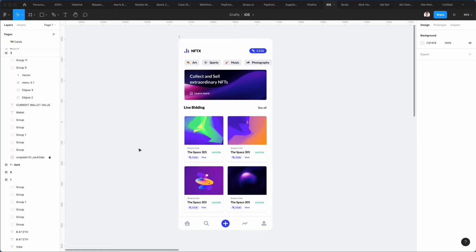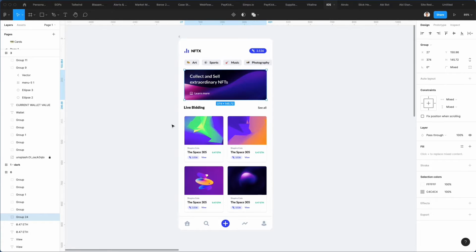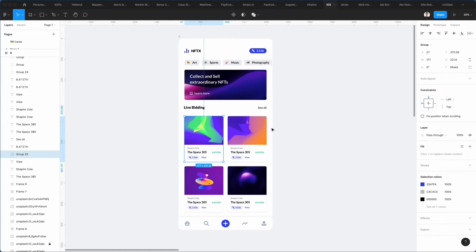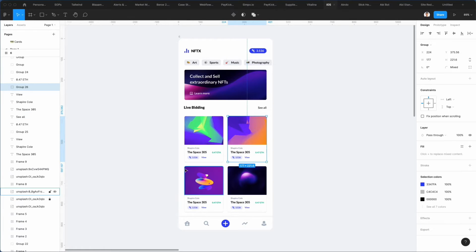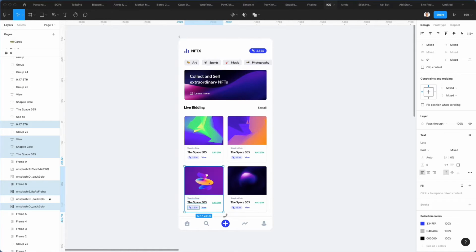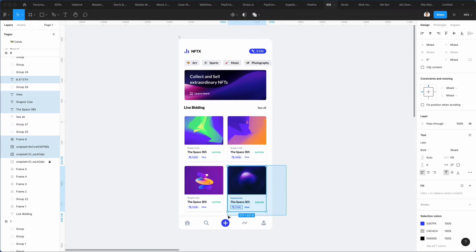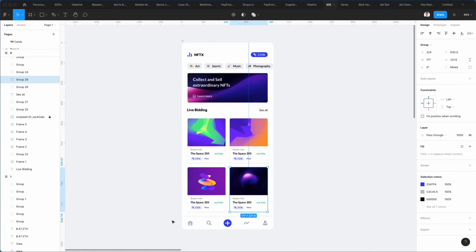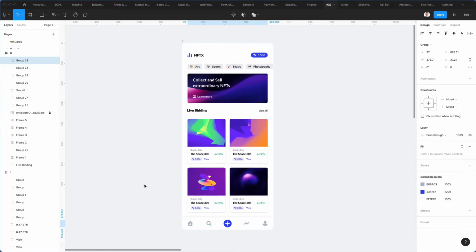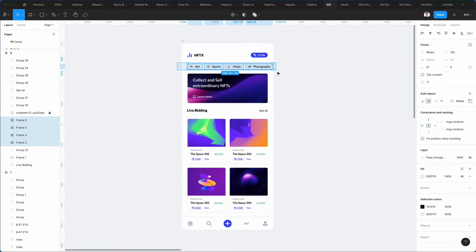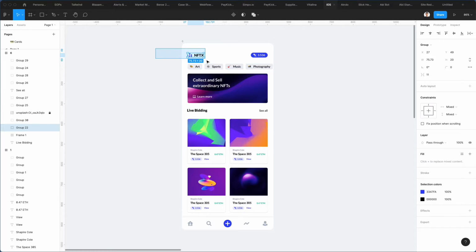All right, so we're back in Figma and we have one of these designs which we recently created in one of the previous YouTube tutorials. So feel free to check it out if you're interested in learning how to create this design from scratch. And we're going to group together all of the elements right here just to be sure that everything is ready for our 3D transformations.